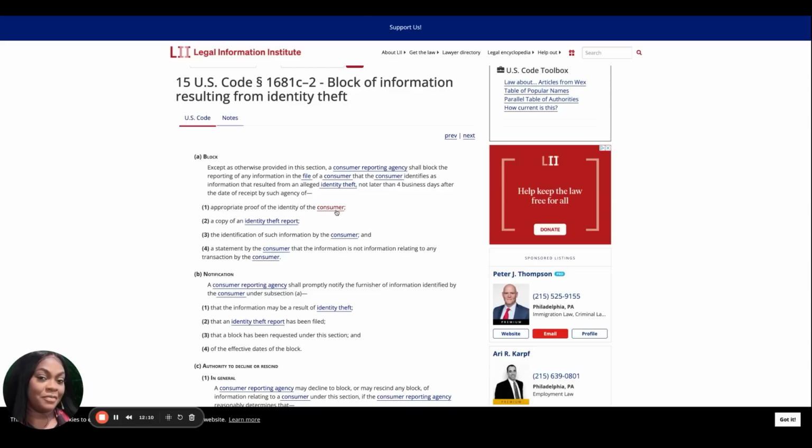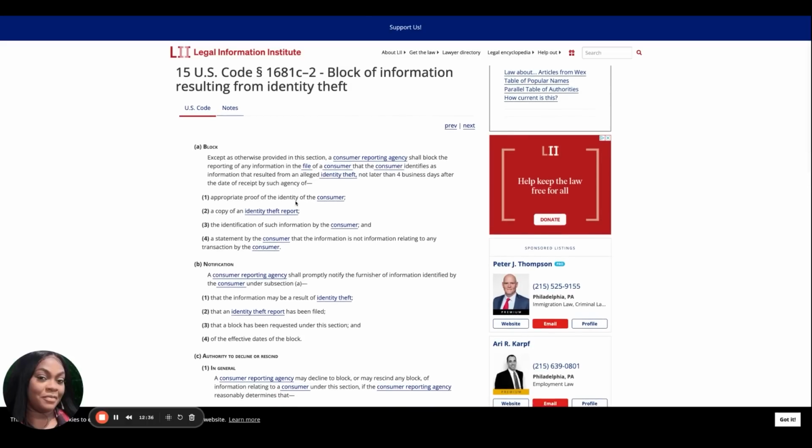So you have to provide a copy of your ID, right? You have to provide a copy of your ID. You have to provide a copy of your FTC report, identification of such information by the consumer, and a statement by the consumer that the information is not information relating to any transaction by the consumer. So this consumer law is basically letting you know what should be included in your dispute if you're going to utilize the 4-day block and remove. That's what I call it, the 4-day block and remove.